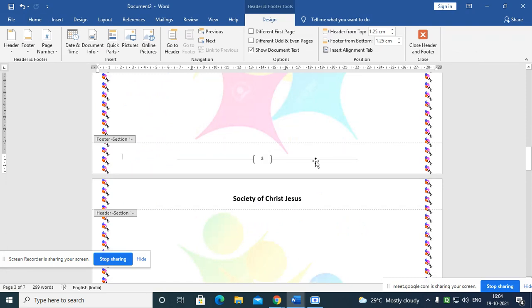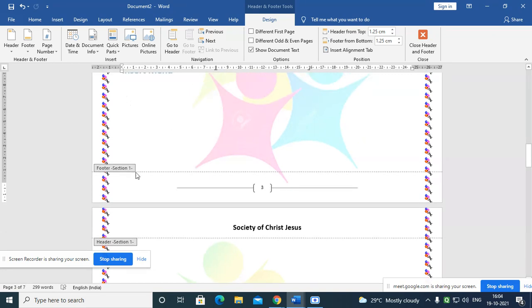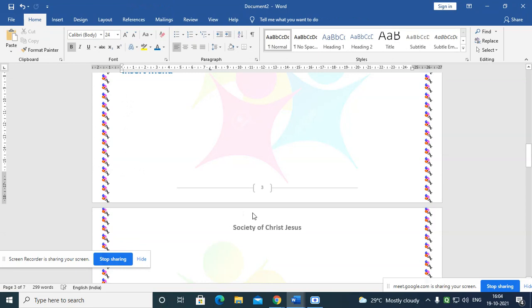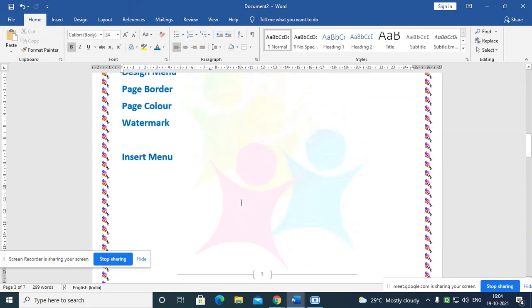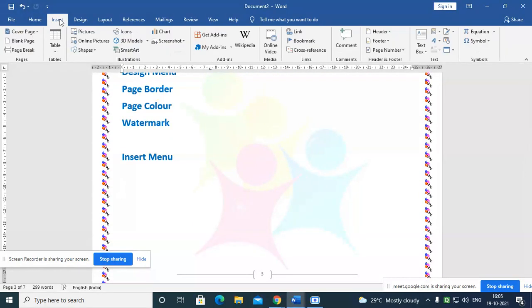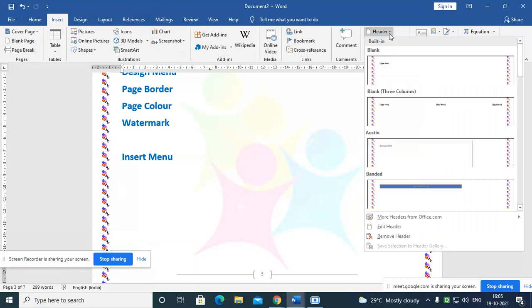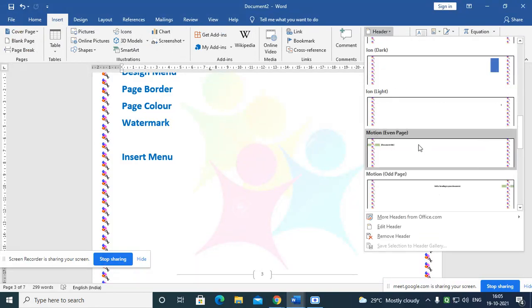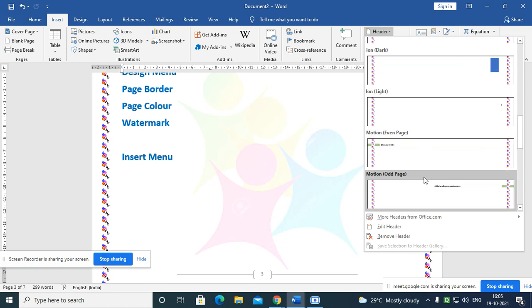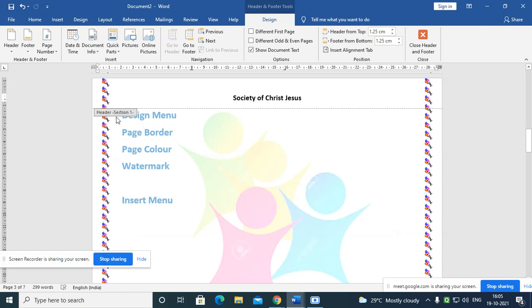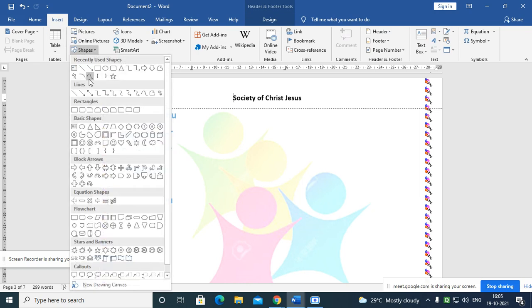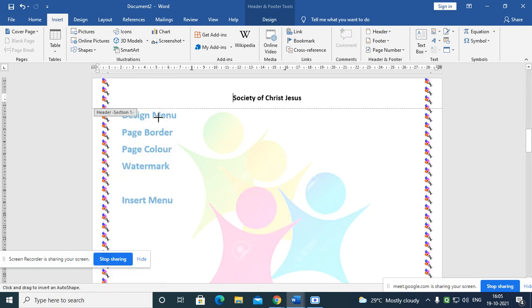Once you finish with design, or once you write anything here, come back into the page and double click. Now the header is set. If you forget this, you can always go to the Insert menu and Header. There are various ready-made header designs available, or you can click on Edit Header. Now this header section activates, and you can write anything you want here. You can put any shape also. For example, I'm putting this shape here.